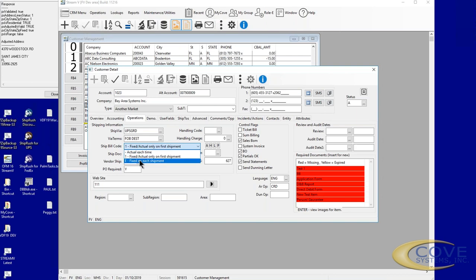And then the last one is fixed on each shipment, where you say we have a flat rate of $50 shipping for each shipment. This is commonly used if someone will put in an order that has 5 lines that are going to be shipped on different dates.